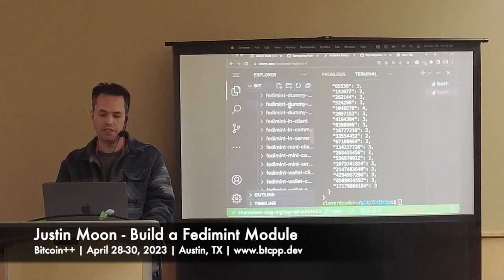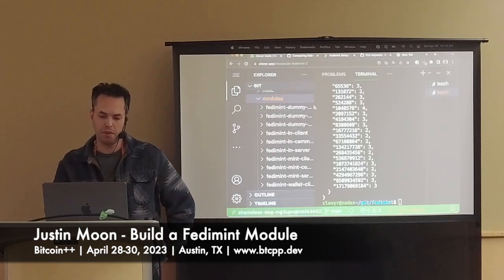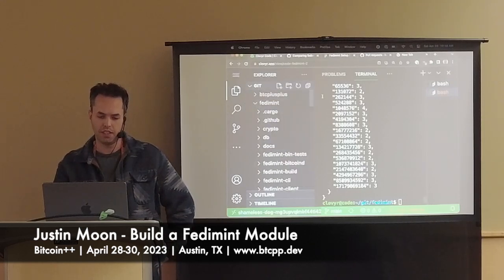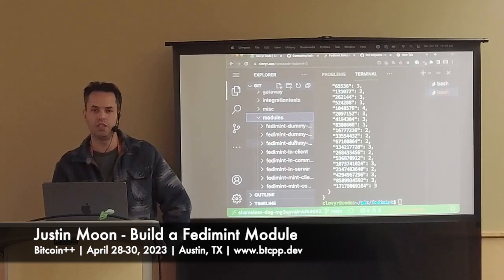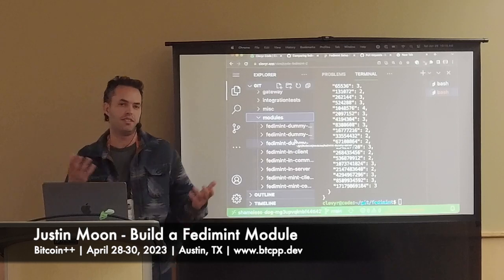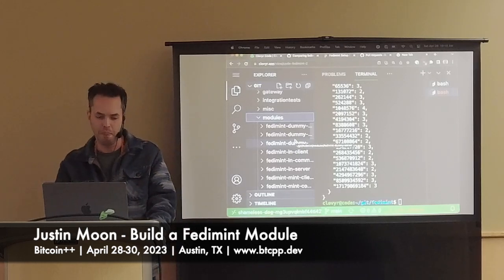So previously, in order to create a new module, we have this dummy module too. Dummy module is just like a starter. And so previously you needed to fork the repo and then start working in this dummy folder, which kind of stinks. If you want to share it with other people, it's a little difficult. There's a bunch of forks of Fedimint, not great.